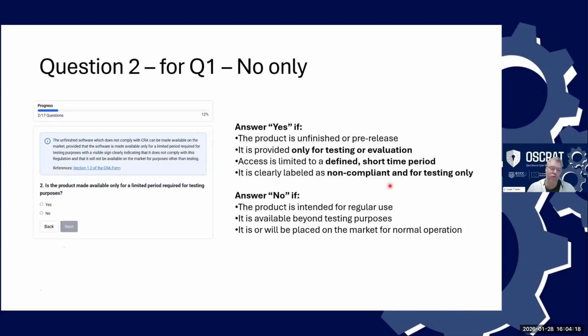So if you're answering no to this question, then we're coming to the second question, which requires more details. If you answer yes, it's going to jump to question number 3. But if you answer no, then it's going to bring you to question number 2. And this is: is this product made available only for a limited period, required for testing purposes? Yes or no?